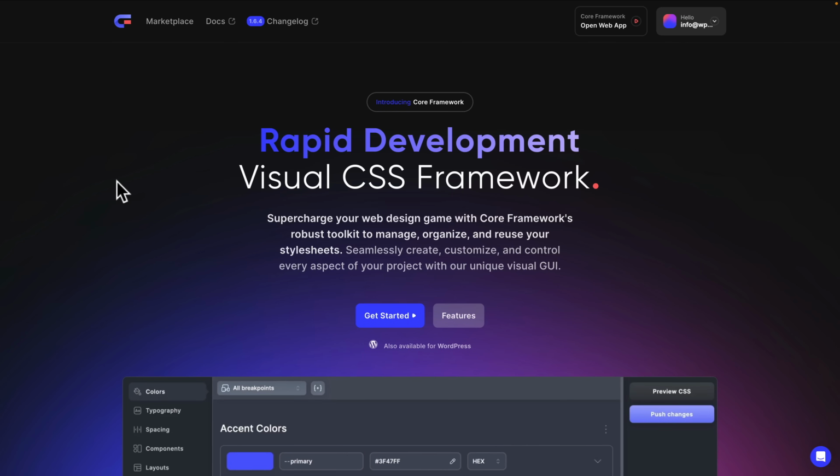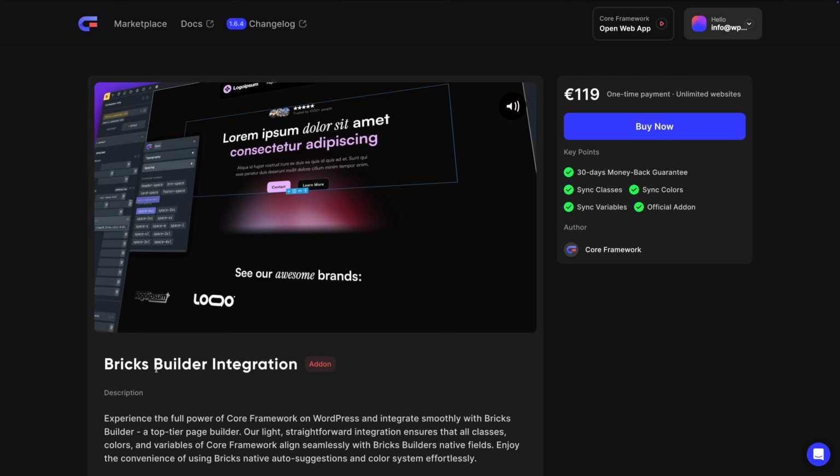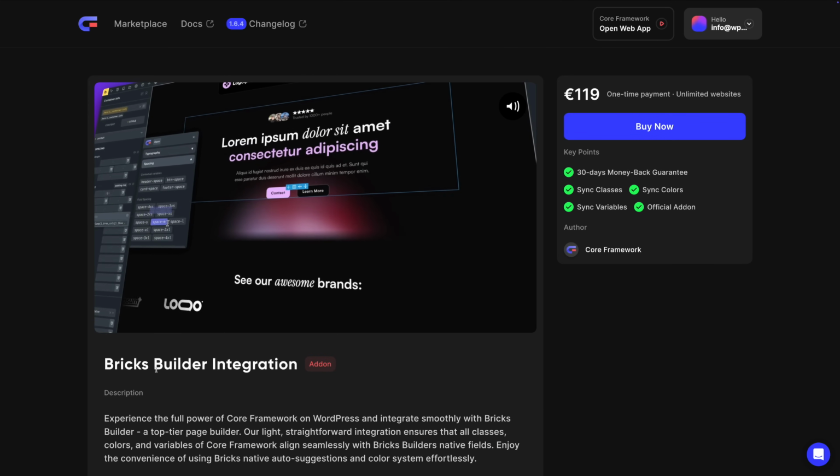What are those 2 additional tools? Well, first of all, we want to take a look at a framework. My framework of choice is Core Framework. Once you've purchased this, you can use it as many times as you want on as many projects. If you want to use just the free version of Core Framework, you can do that, but having the Bricks plugin just makes everything a little bit smoother and easier.